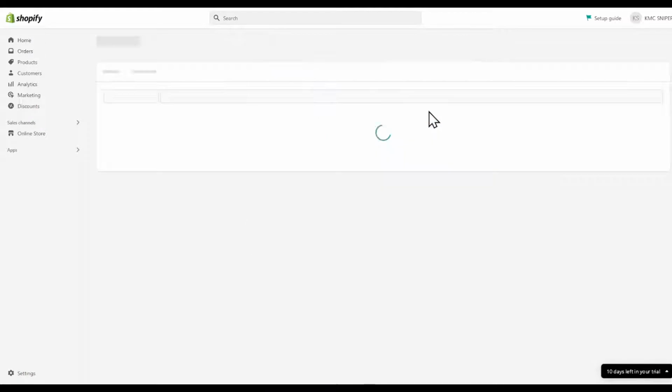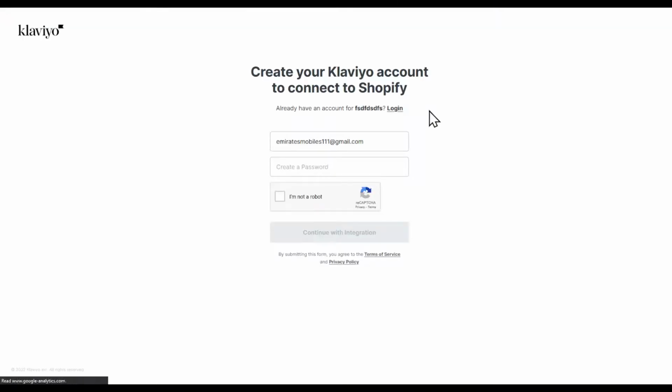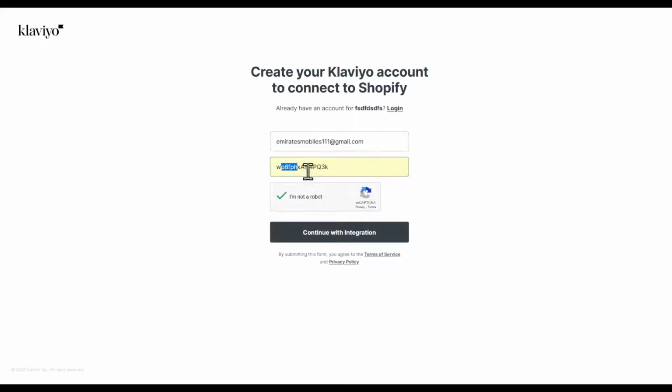After that, you will be prompted with this page. Click on Install App on the top right corner. After your app has been successfully installed, you will be prompted to create an account. Make sure that your password is randomly generated. Don't choose anything related to you as a person. Click Connect and continue with integration.